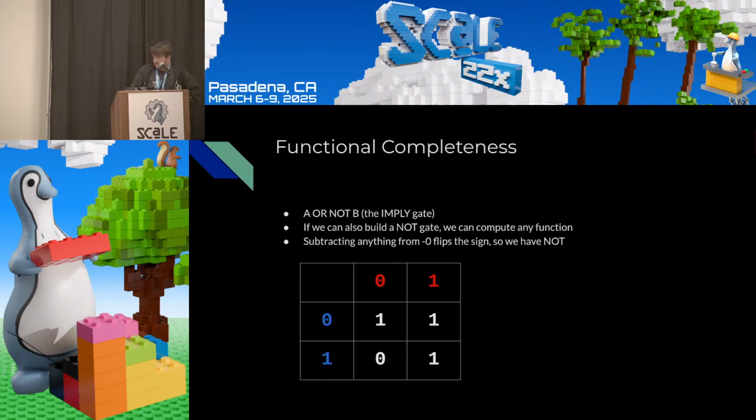And well, I mean, this starts to look a little bit like a NAND gate, but with the bottom row switch here. So this is actually one that people might be familiar with. It's the imply gate. So A imply B. It's actually functionally complete if you can also build a NOT gate. Well, luckily, subtracting anything from negative 0 and floats flips the sign, so we have NOT. So we have a functionally complete set. And you guys might be a little bit horrified at where this is going.